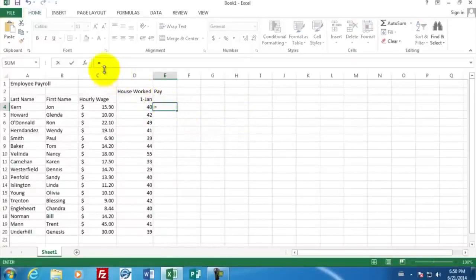And you notice up here in this area called the formula bar, we have an equal sign as well as the equal sign in the cell. Now I'm going to click on the cell that has the wage in it, $15.90. When I click there, the letter C4 is entered into the formula bar. C4 is the wage, $15.90.